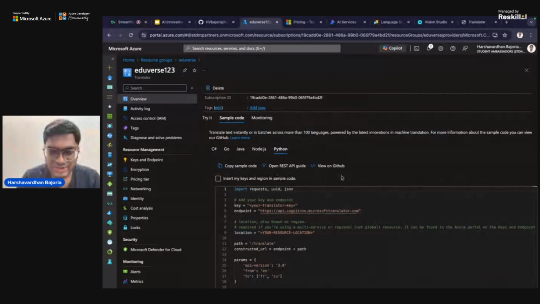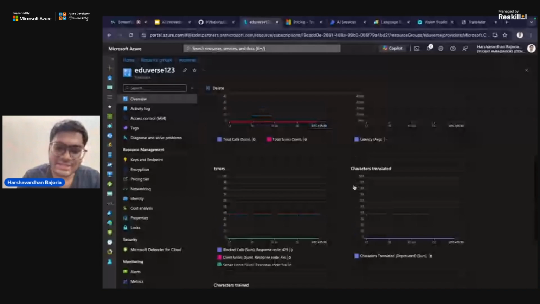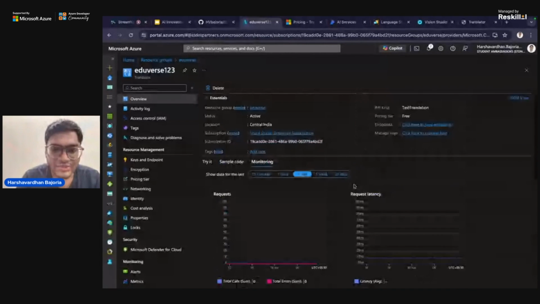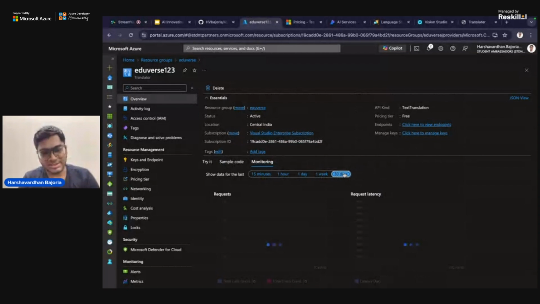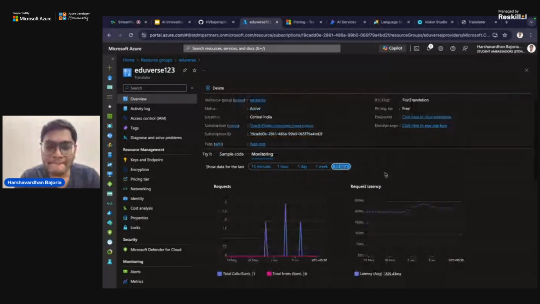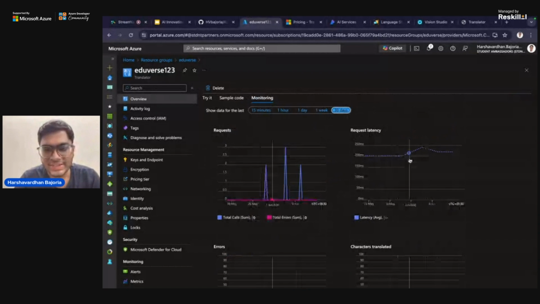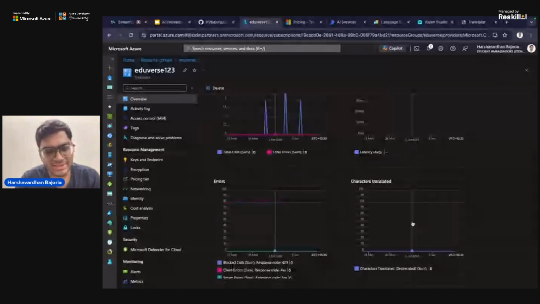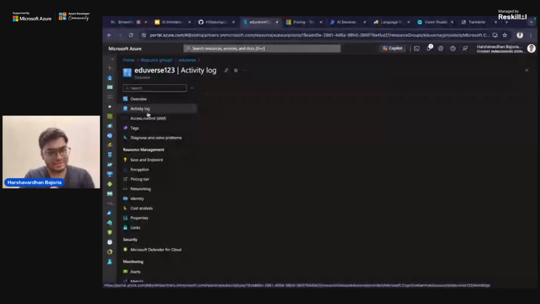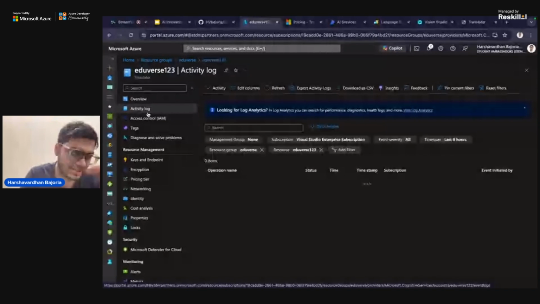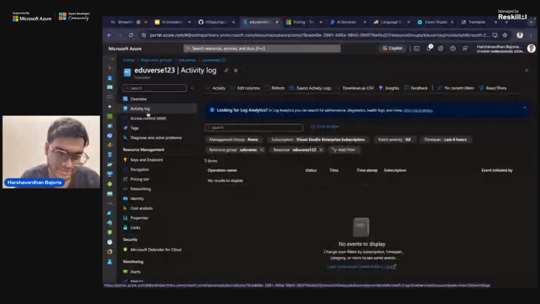If you want to monitor, you can just monitor the request latency, the errors, the characters translated, and characters trained. You can show data for the last 30 days and so on. So as you can see, it shows the data: request latency, the errors, there are no errors, characters translated, and the characters trained. Now you can get the activity log out here, and this is not only for translator service. All the AI services have all of this out there for you.